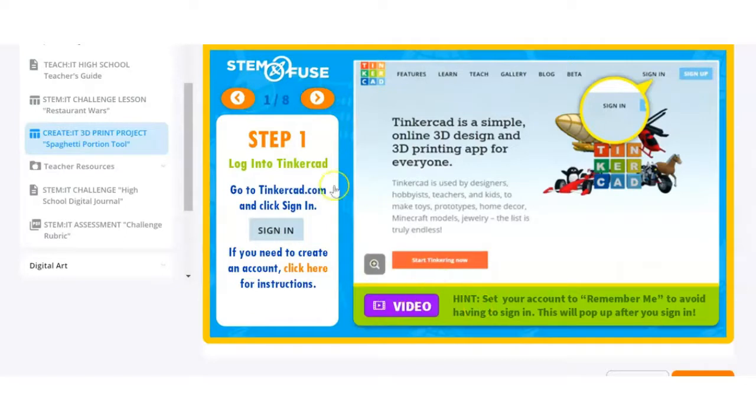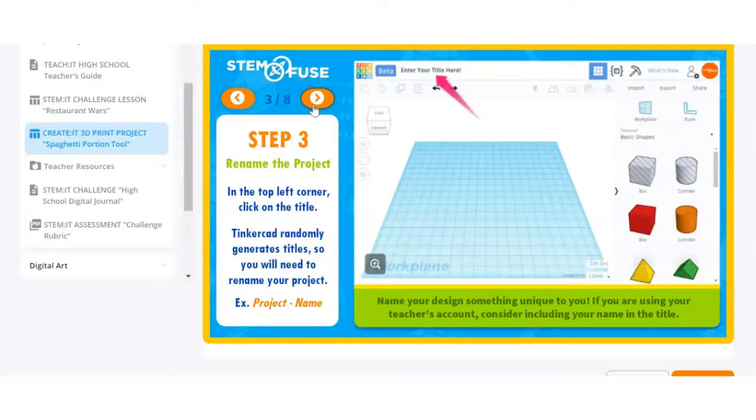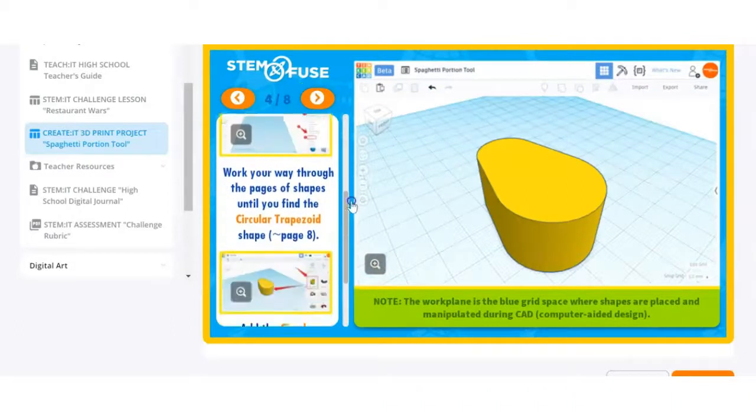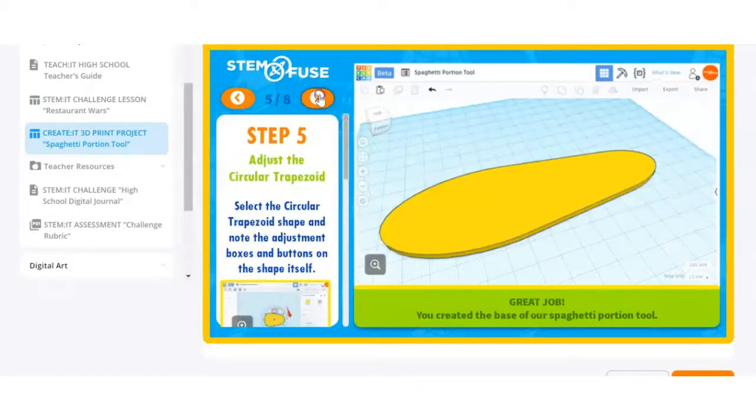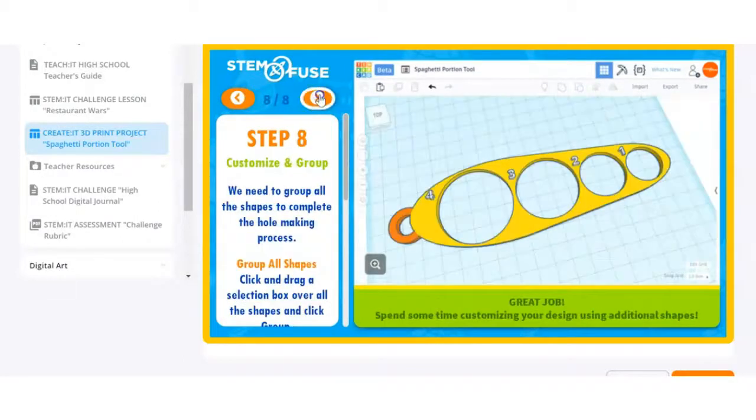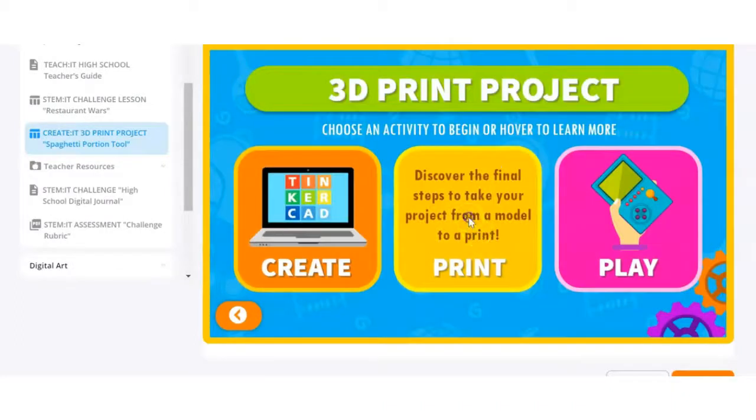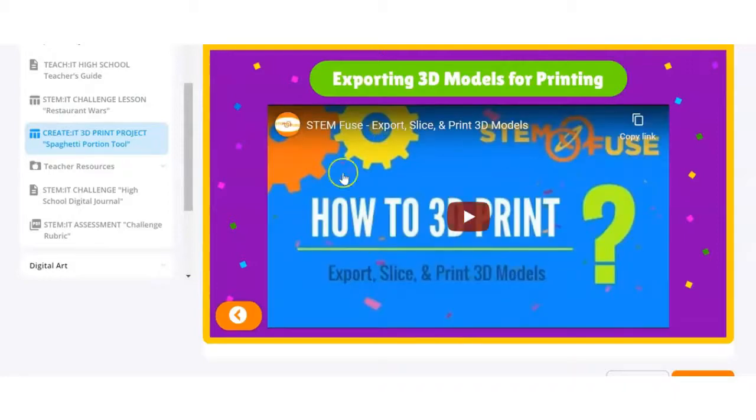There is a video here, and there are instructions on the click here button. And then students will just simply go through the instructions while toggling back and forth from Tinkercad to the STEMFuse platform, following the instructions that we give you here to create your pasta portion grid project. At the end, you will save your project and you will export that to your 3D printer, and there's instructions here to do so.